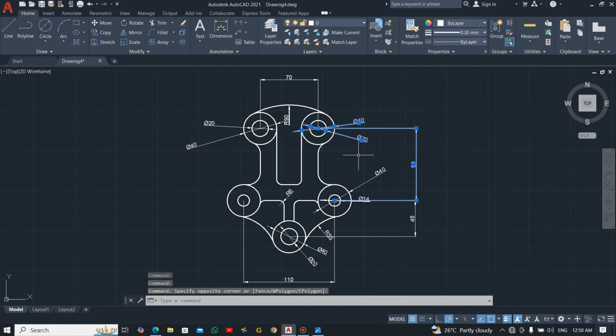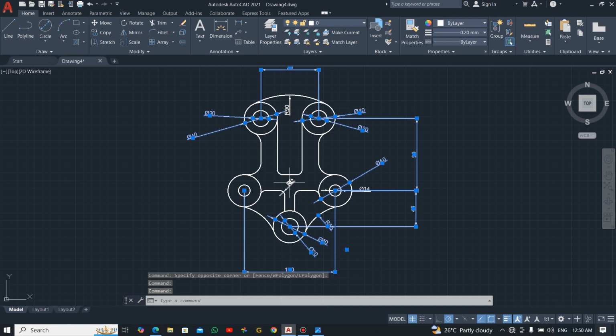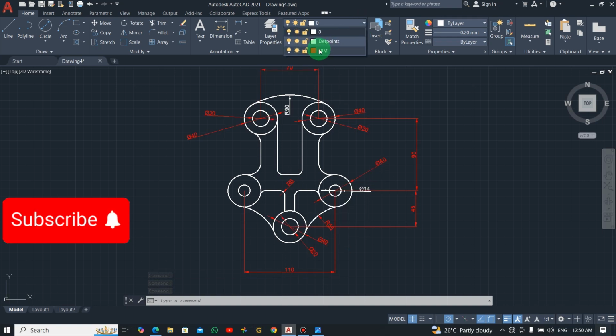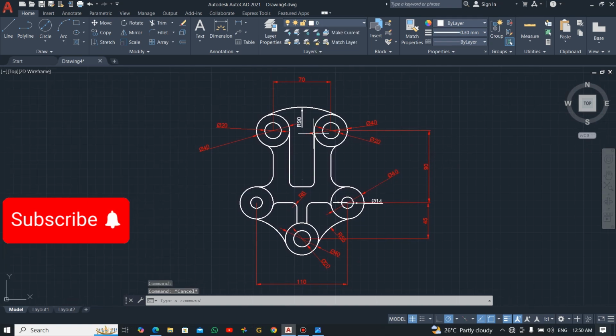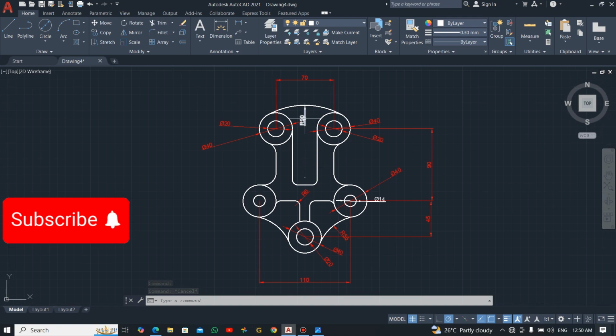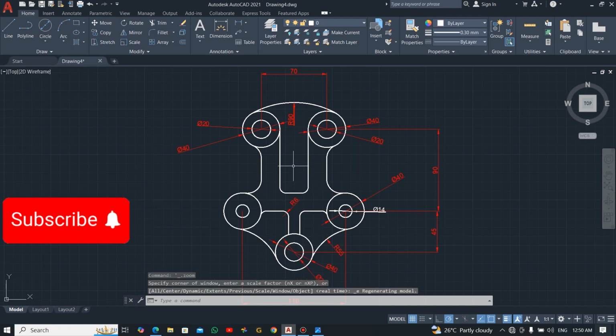Select all your dimensions. Good, including this one, and then you go to the layer properties, and then you select this one. You see, it will put only the dimensions on a different layer. We didn't select this one as well. It will put all of them on a different layer, and this is how your work is going to look like.